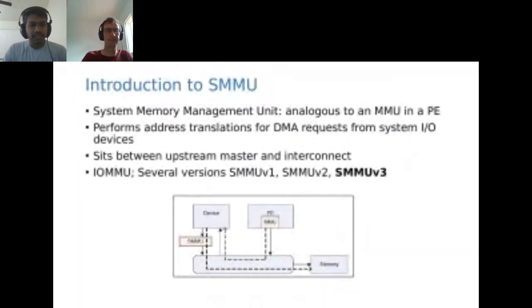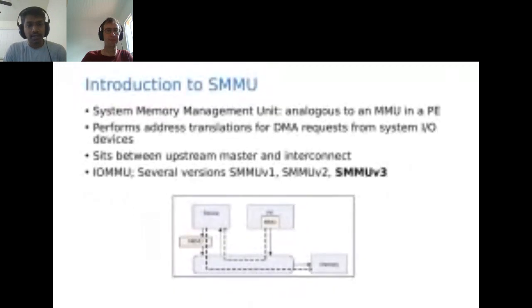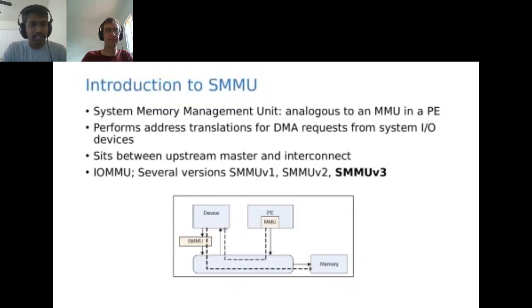So SMMU stands for System Memory Management Unit, and it's analogous to a memory management unit as we see in a typical CPU. It basically helps to perform address translation for a DMA request from an upstream IO peripheral. So it's basically translating from bus address space to physical address space. As seen in the picture here, it sits between the master peripheral device and the interconnect, thereby serving the upstream master. In the industry, SMMU is also known by other names, typically IOMMU.